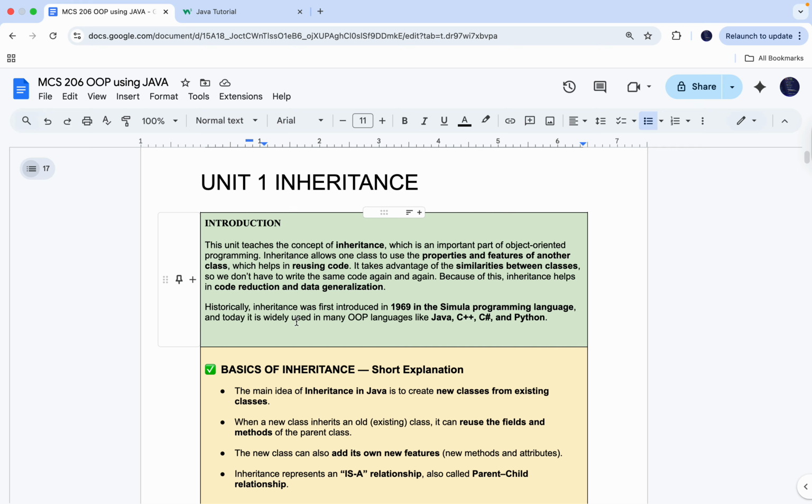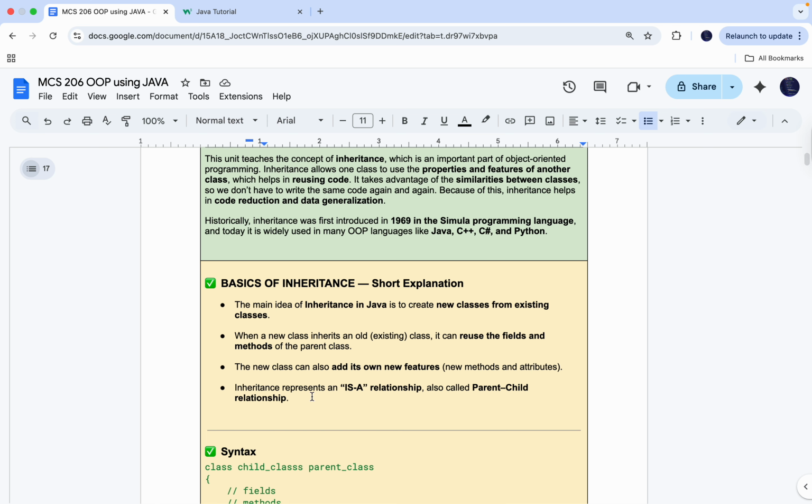Okay, historically inheritance was first introduced in 1969 in the Simula programming language, and today it is widely used in many object-oriented programming languages like Java, C++, C#, and Python. So basic inheritance का देख लेते हैं.